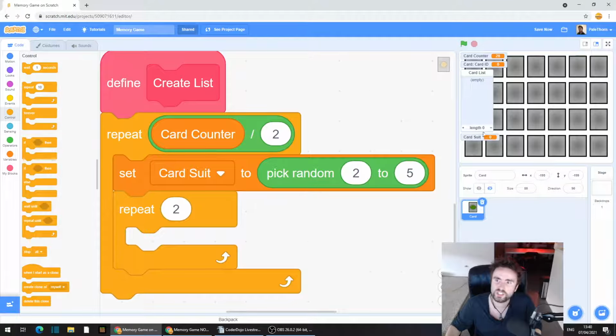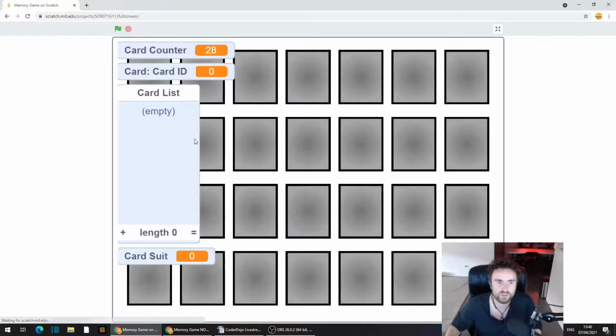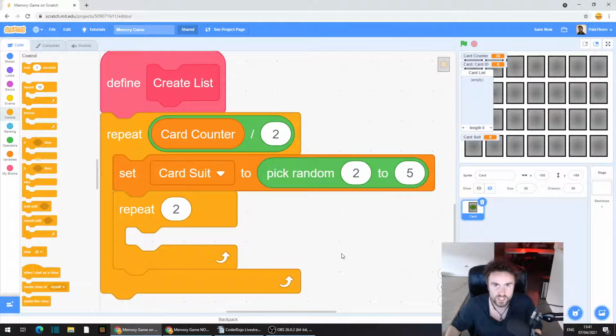And what we're going to need to do is we're going to need to fill this list with a bunch of numbers that are between 2 and 5. And then the order of the list will affect the order of the cards. So we want it to be random. We can't just put them all in order. Otherwise, all the cards will always be next to each other in the list. So we want this to be random.